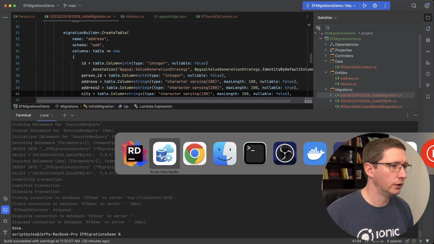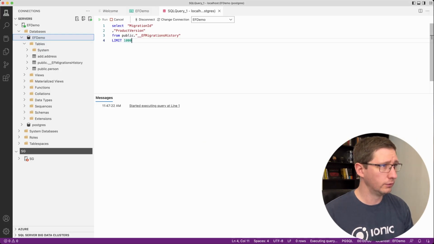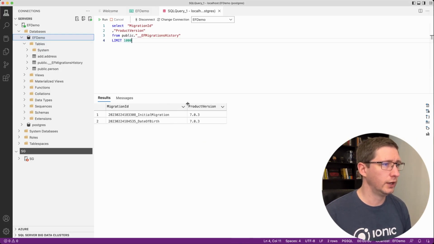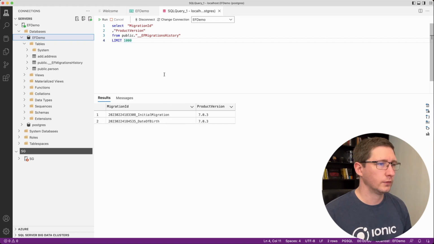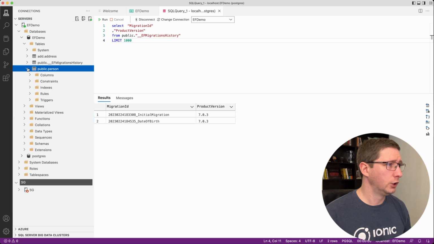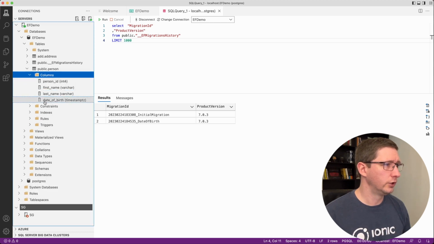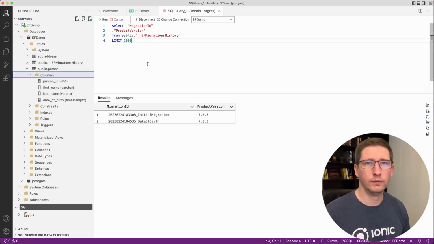If I go over to our database and re-query this migrations history, you can see now there's another entry in here for date of birth. So now our database has recorded that that migration has been executed. And if I go over and look at person, you can see it has a new column, date of birth. So now let's talk about reverting migrations.